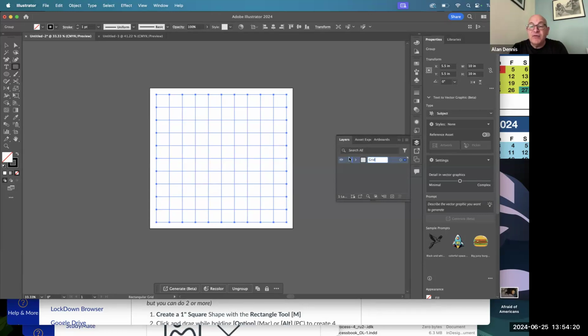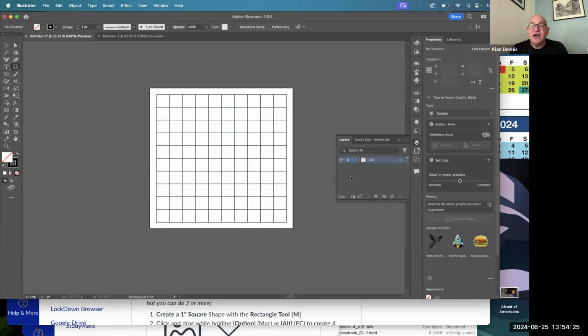And then I'm going to come over here and click this button right here. I just locked that layer. I don't want to move that layer anymore. I'm done with that layer. It's a perfect 10 inch by 10 inch grid.